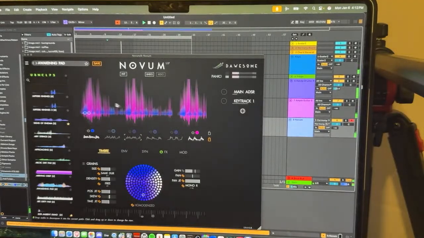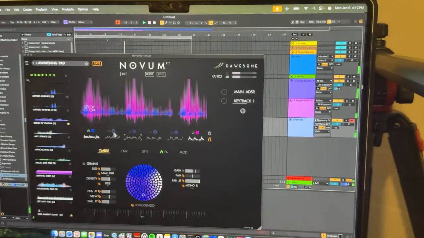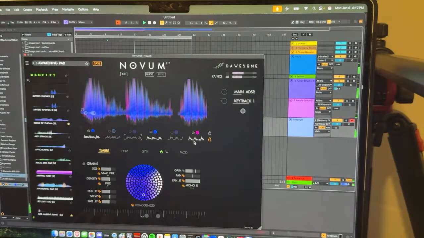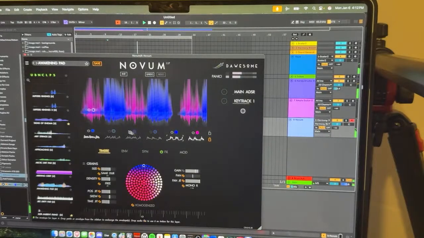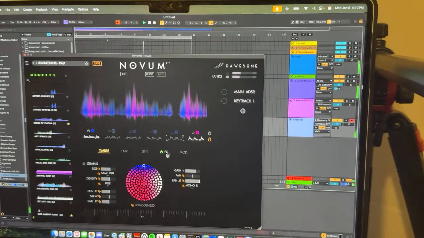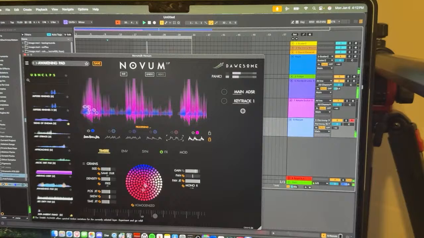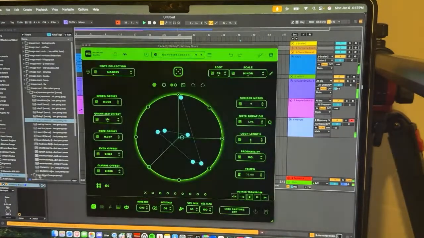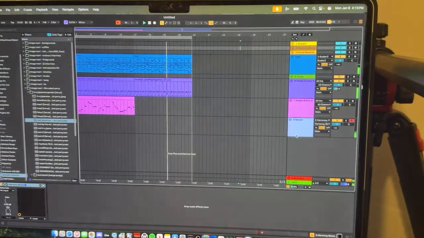Oh, so I put in this little sample here. This is what it analyzed. So I was just using this to create some pad textures. I can use other pads though. I just wanted to try it out and see what I come up with.